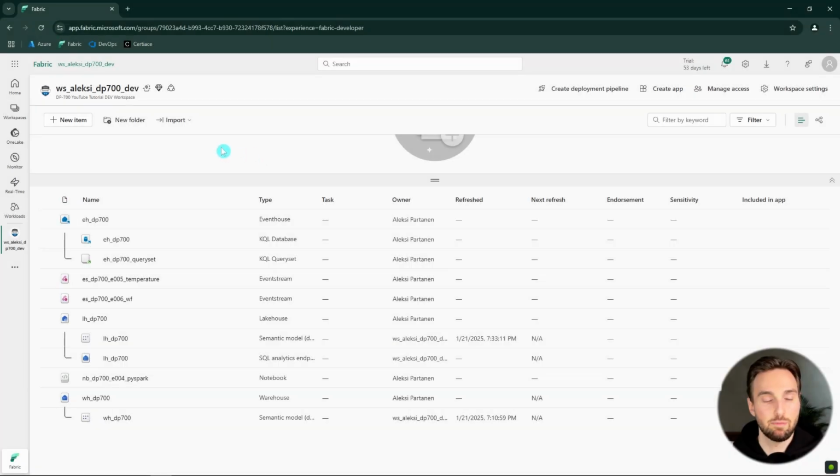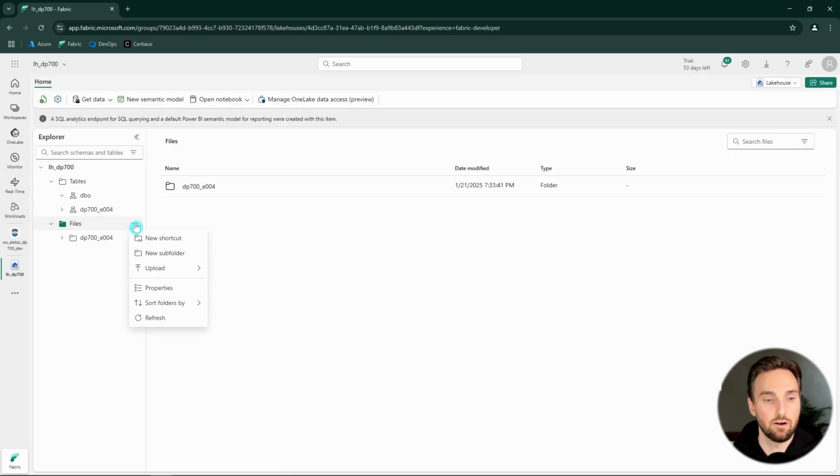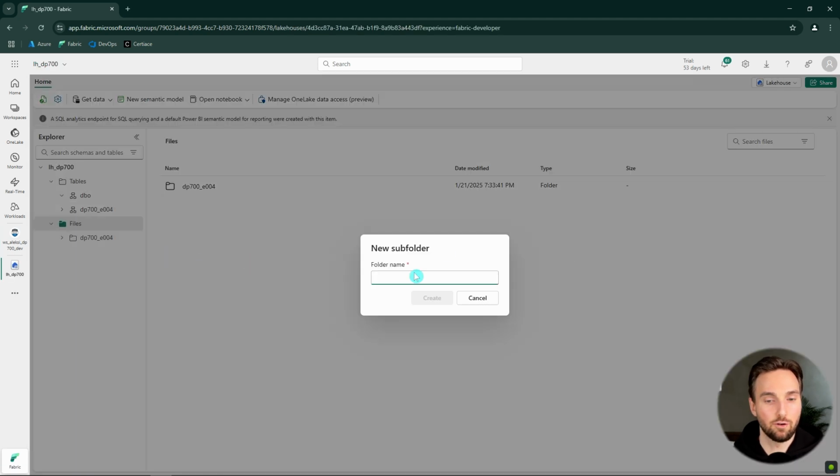But now, let's go to Fabric. Now we're in Fabric, and here is the DP-700 example workspace open. Here I'm going to first go to the Lakehouse, because I want to create a new folder here and upload one file to that folder.